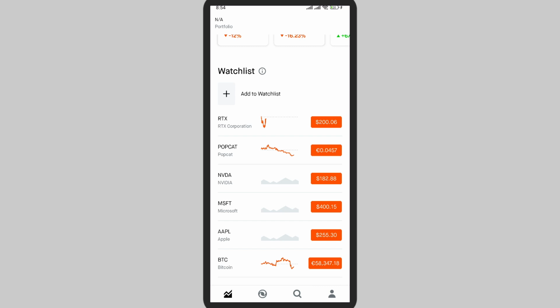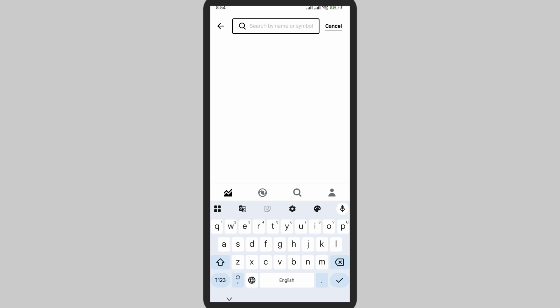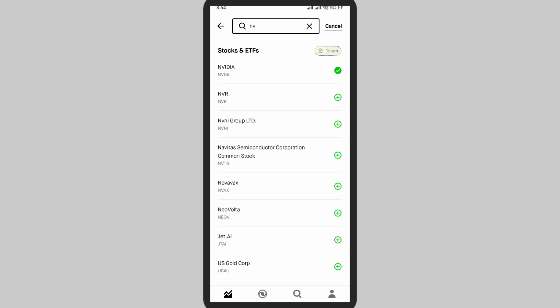Now in order to add a new one, here on the top tap on add to watchlist. Here select the company that you want to add. So here I'm searching for one, and after you do that it will pop up. Now after searching for it, simply tap on the company which you want to add. So here I'm tapping on one.